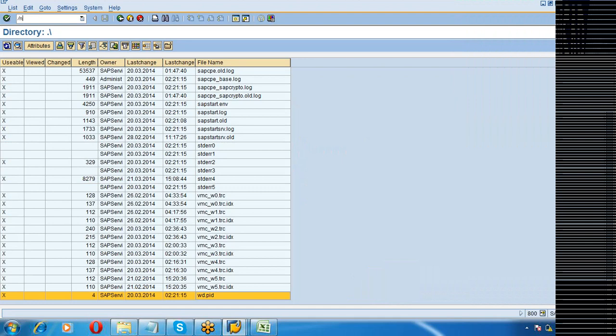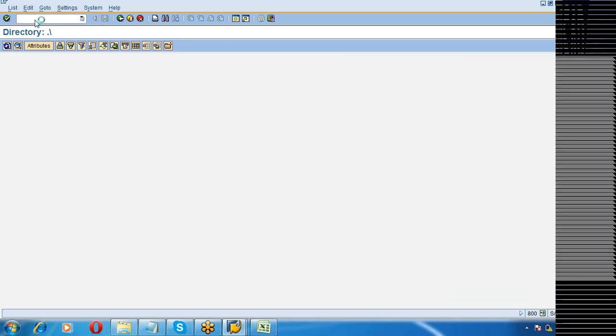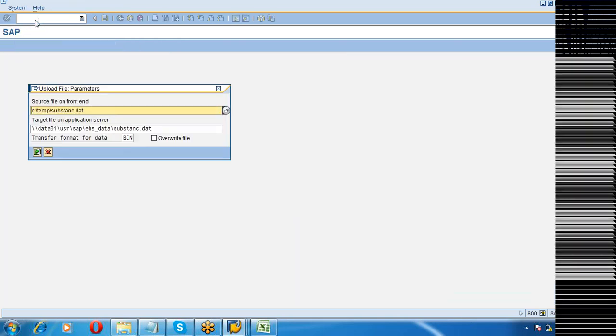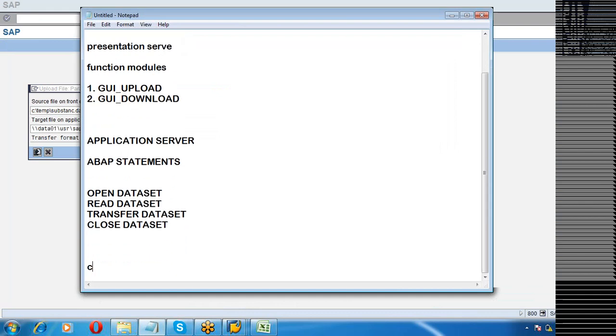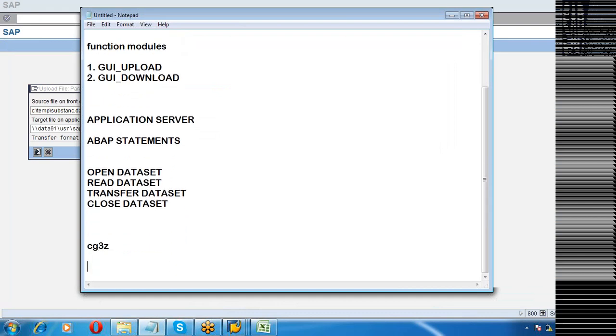So there is a standard transaction CG3C. Okay, there are two transactions actually. One is CG3Z, another is CG3Y. Remember them always. CG3Z is to upload and CG3Y is to download.